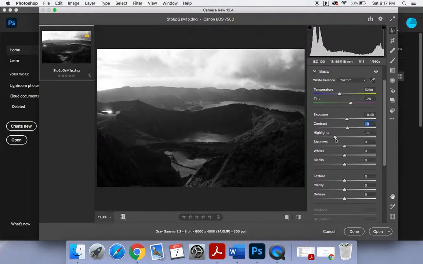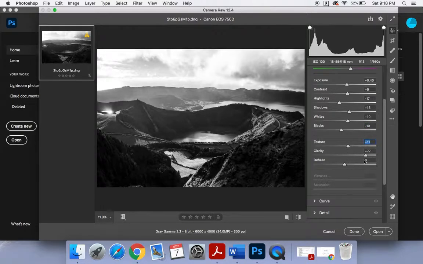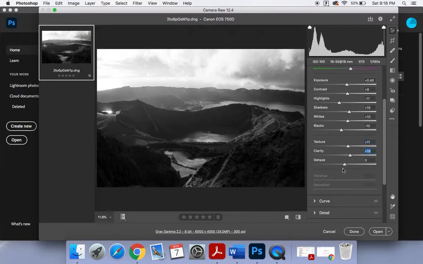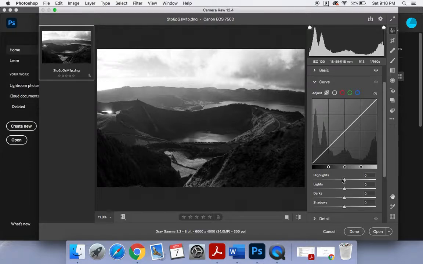So here we go. Just going to run through these really quick here. Got our black slider, texture. Texture is really good for landscape. Clarity, I don't want to bring too much in there. Now, dehaze, this could be an instance where we could use that to our advantage, but I don't think there's a whole lot of dehaze that's necessary here. So for the sake of simplicity, I'm just going to collapse these as I fly through them.